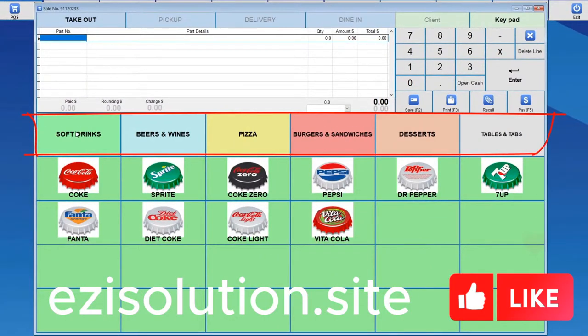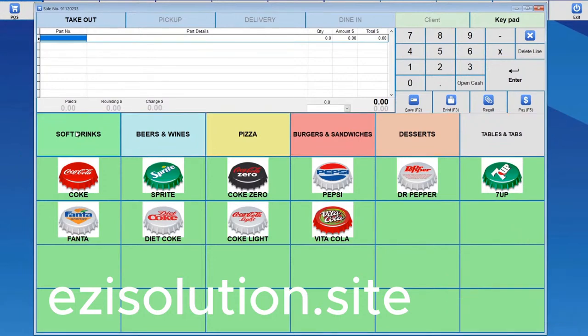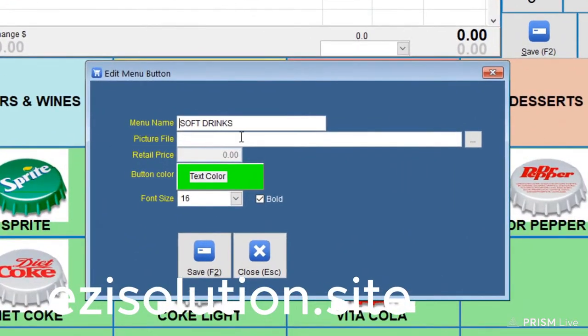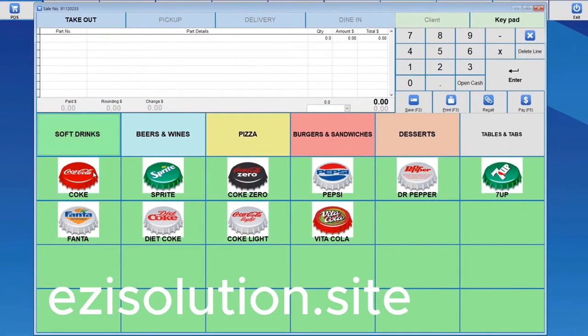As you can see, the top buttons are all menu buttons where we can switch between menus. To set up the menu buttons, we press and hold Shift and mouse right click. Here you can enter the details. If you want a picture, you can add one from the browser menu, otherwise you can leave it blank. You can edit the text and box color. Once you've done that, you can save. So Shift and mouse right click will assign the button as a menu button.